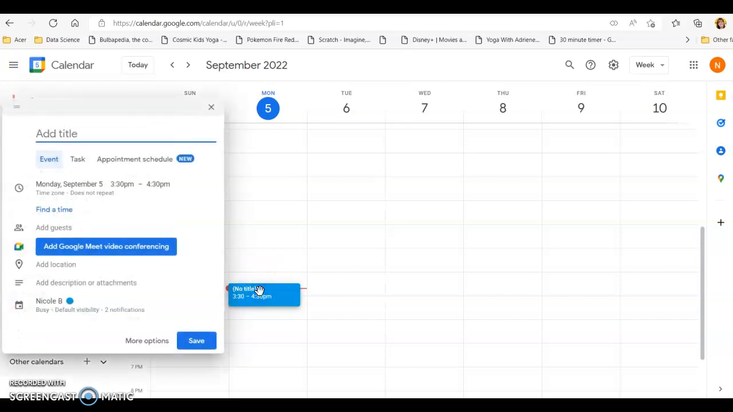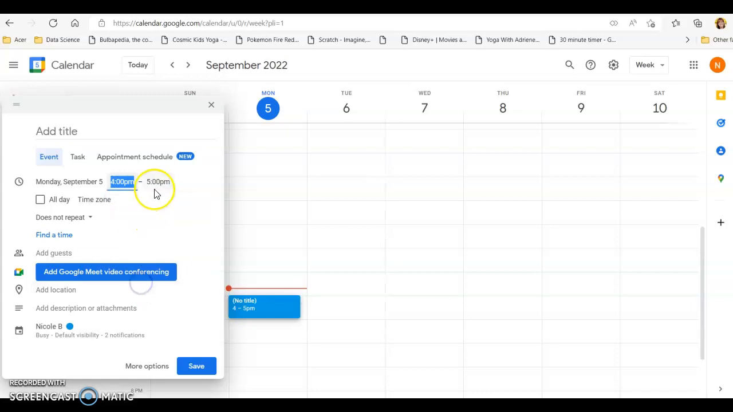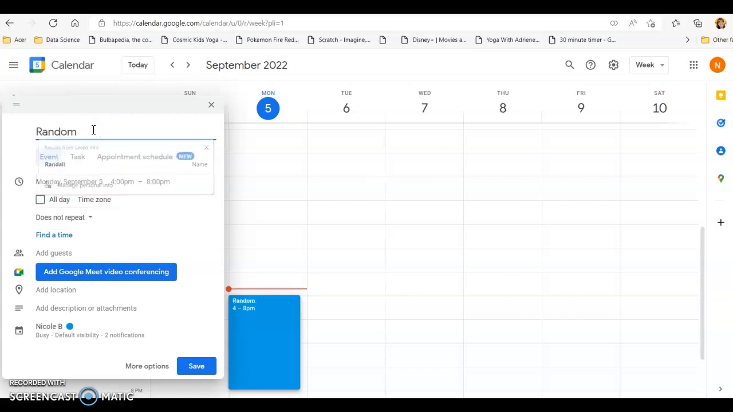Let's go ahead and click on a time. If you click on Monday, it's just going to automatically start up an appointment, and then you can just change the time. So let's say you're going to start at 4 and you're going to end at 8. You can just change the time right there. Let's change the title to random food truck.